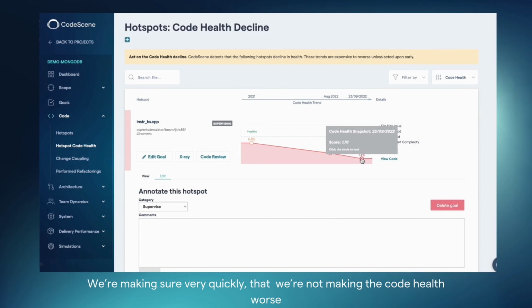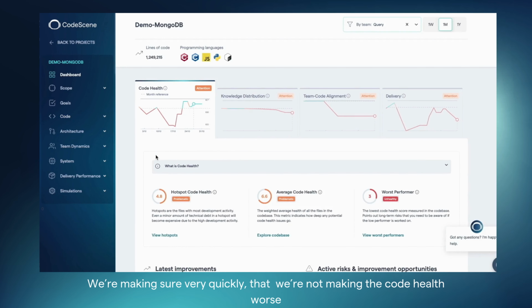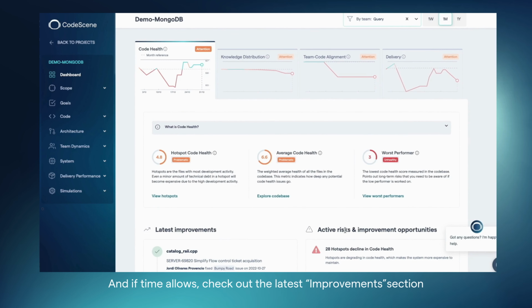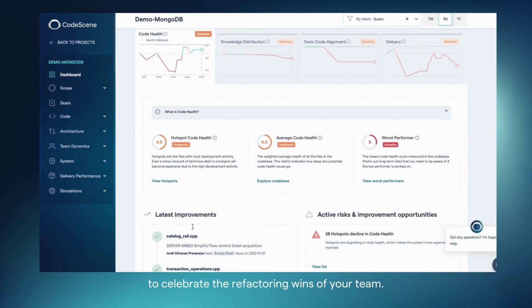And that's it. We're making sure very quickly that we're not making the code health worse, and if so, understanding why. We've mitigated any active risks. And, if time allows, check out the latest improvement section to celebrate the refactoring wins of your team.